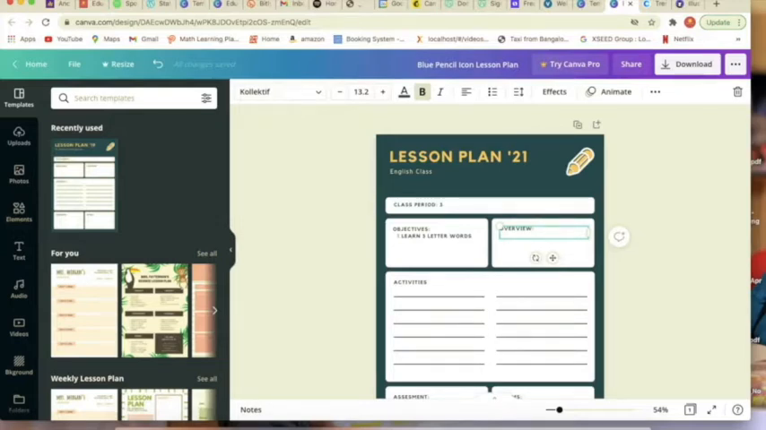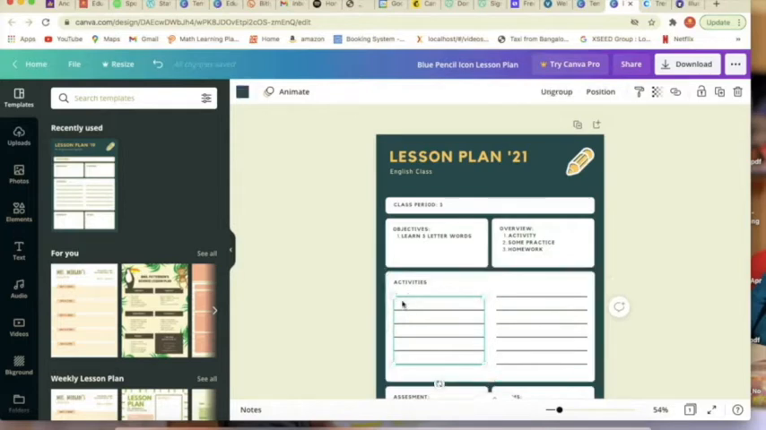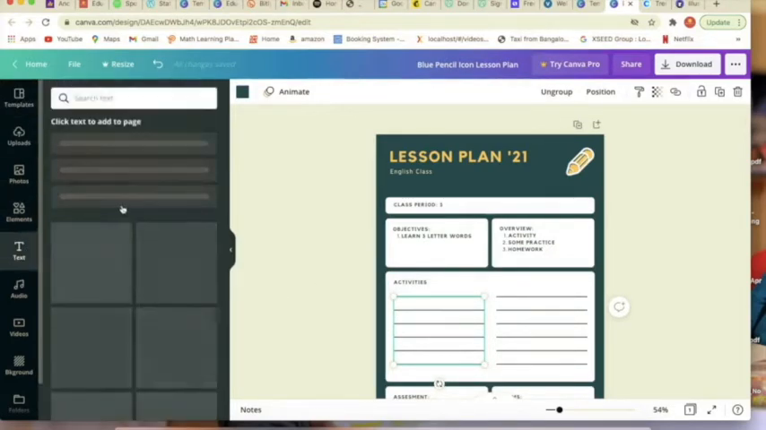Once you're done, you can also add a text box in your template. Right now we are just using whatever template, whatever box is given there. I will use that. Otherwise, if you want to add another text box, you can do that. You can delete the previous template boxes and you can add your own text box.